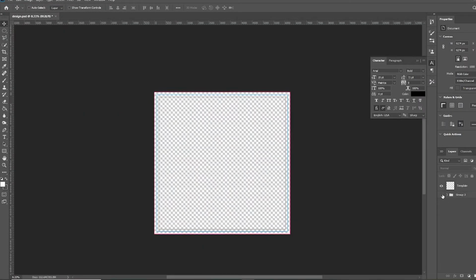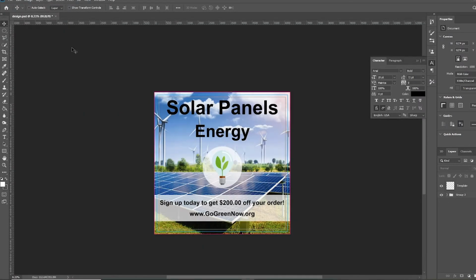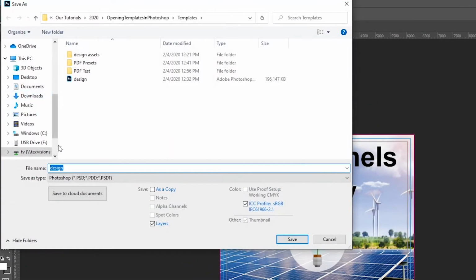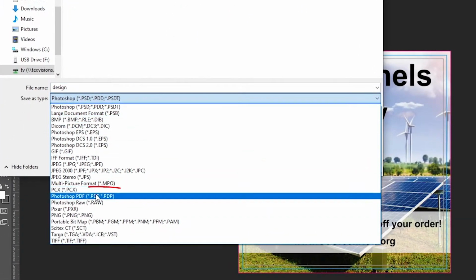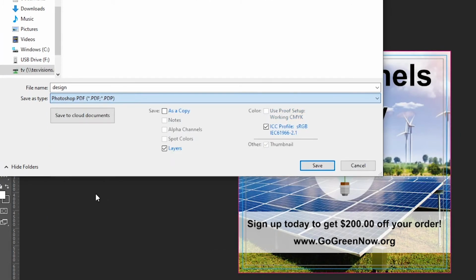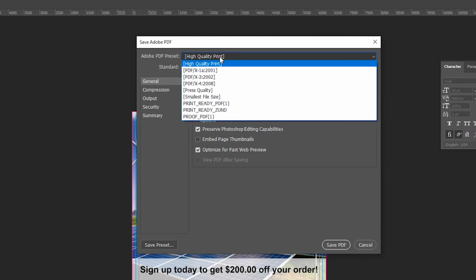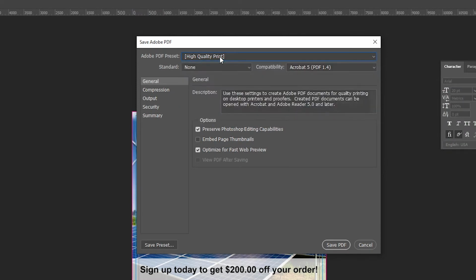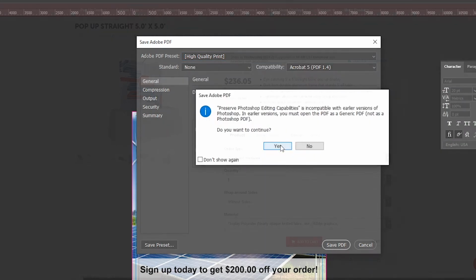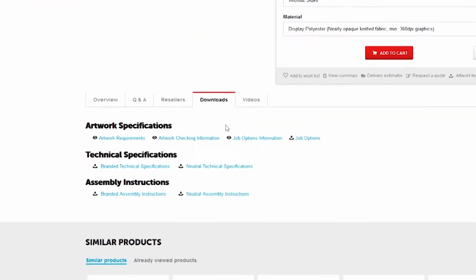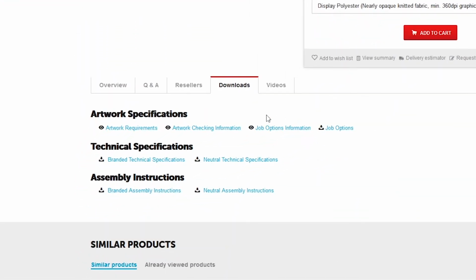Make sure to design on a separate layer from the template and save the file out. We recommend saving the file out as a PDF and using our presets so no information is lost during export. You can find our presets and download them by viewing the Job Options Information instructional PDF that is located on the Downloads tab of each product page.